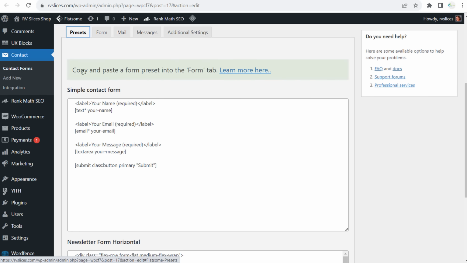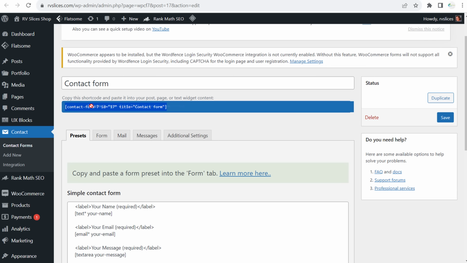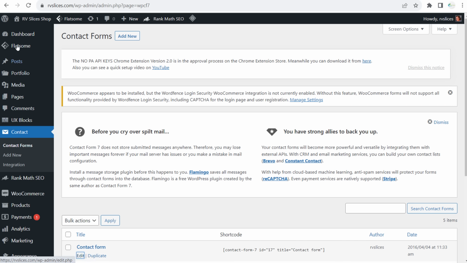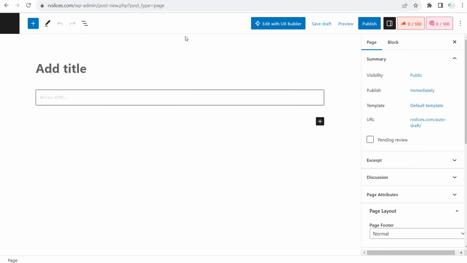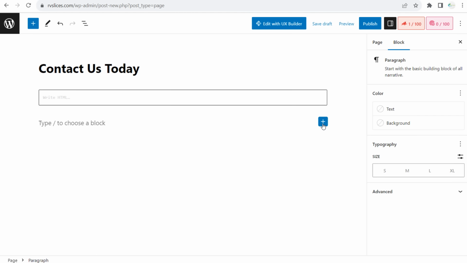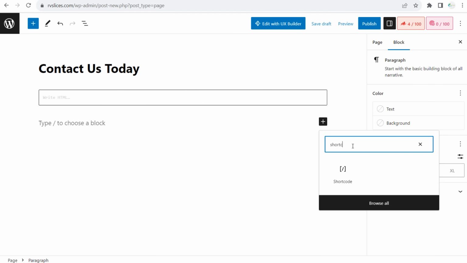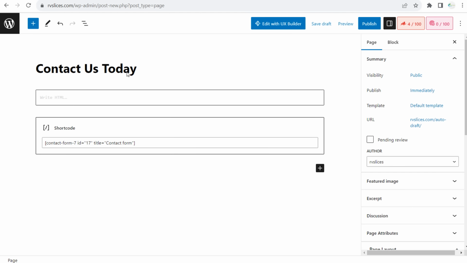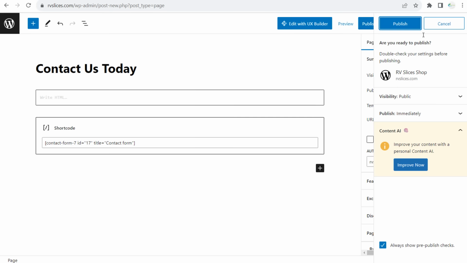Under presets here, all you're doing is taking this short code right here. If you're not familiar with short codes, this code will display our contact form, and that's all we need to add to our website. So we're going to come to our pages again and add a new page. We'll do contact us today. You can just do contact us, it doesn't really matter. Click on the plus sign and we will do short code. So click on short code, and now we just paste our short code right there. And what we can do is click on publish.